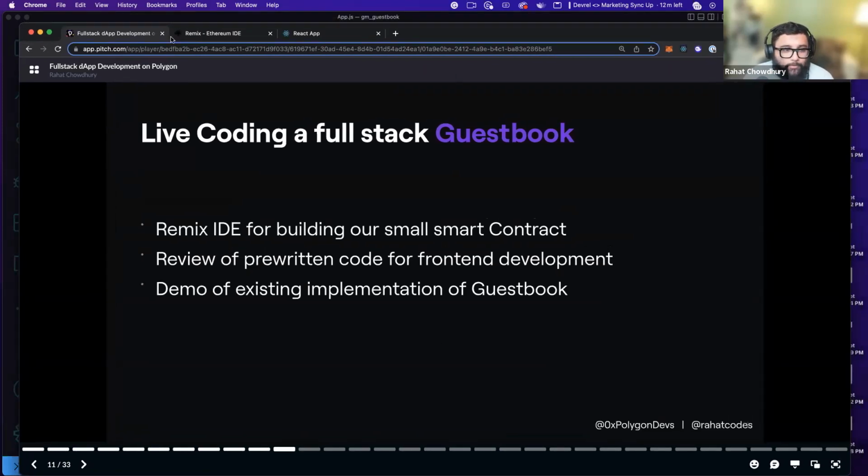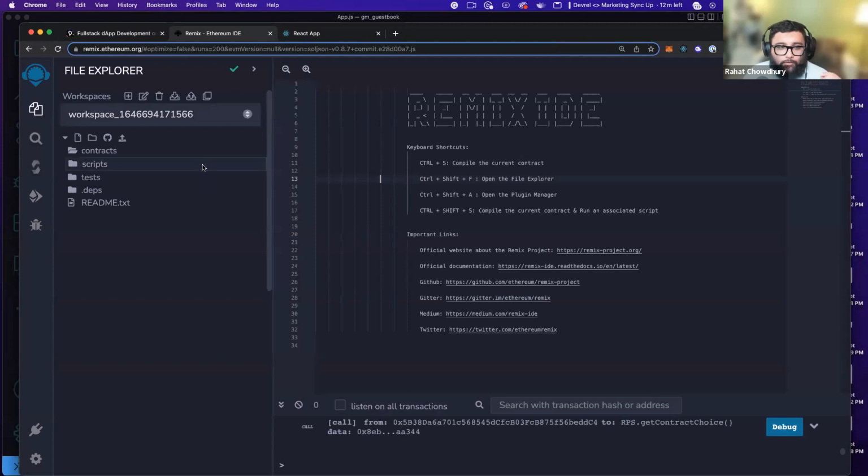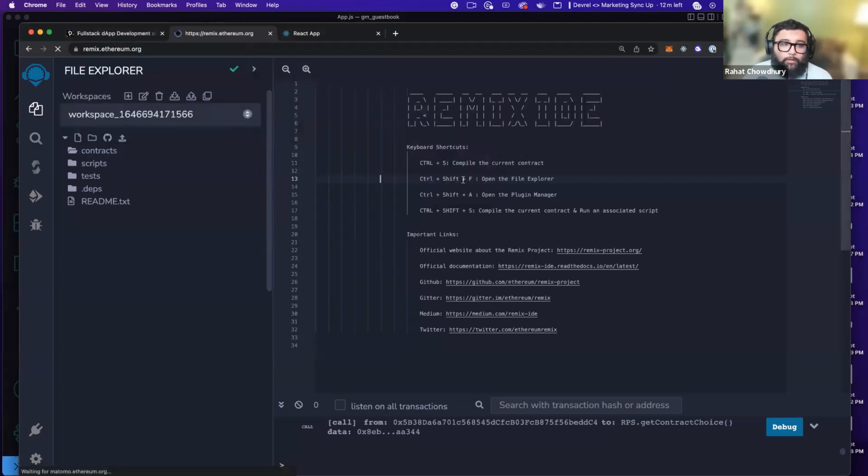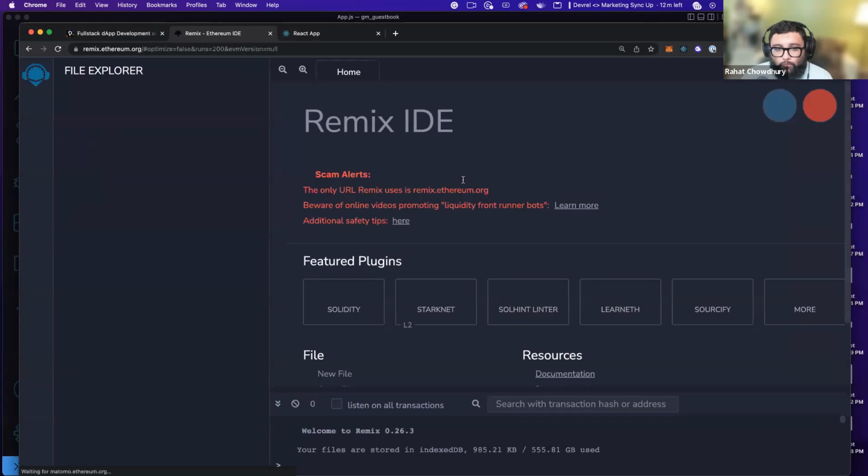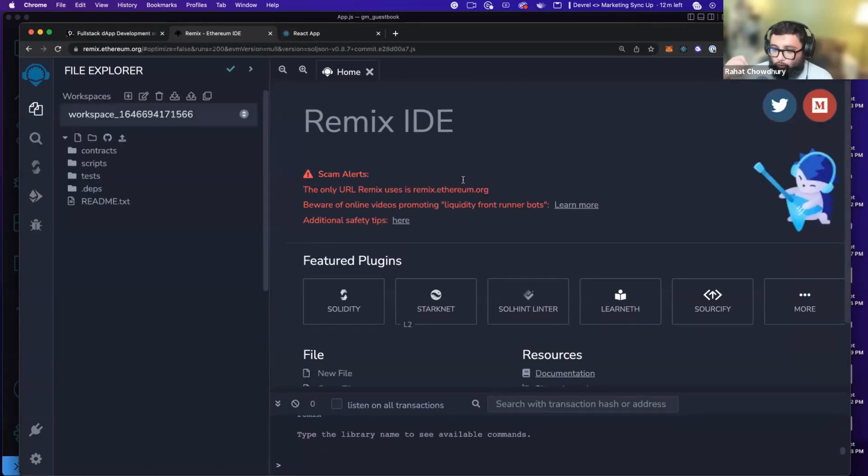So I'm going to pop into Remix. If you ever want to use this yourself, you can just head over to remix.ethereum.org. This is a really good tool if you want to start building your own smart contract really quickly, and you don't want to worry about scripts or local environments, and you just want to focus on the Solidity. It takes a lot of the complexity of setting up your environment away from you, and lets you focus just on the smart contracts themselves.